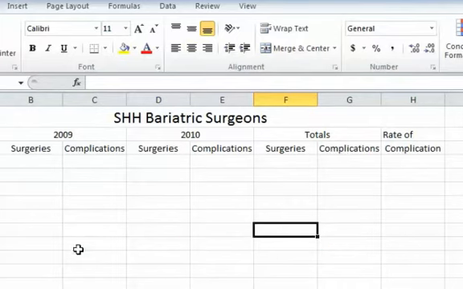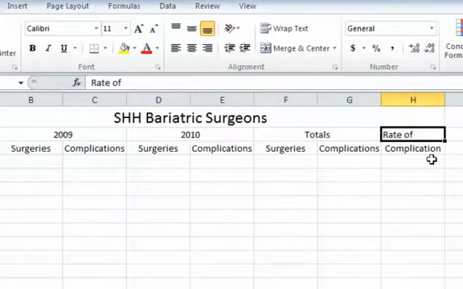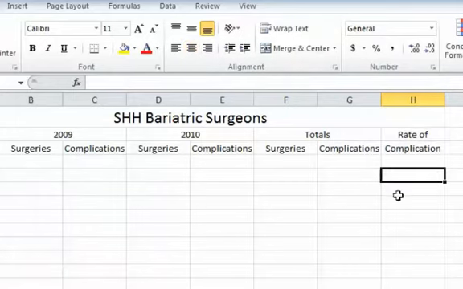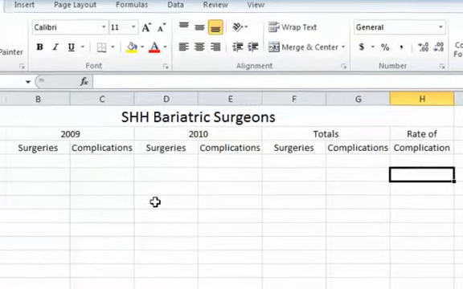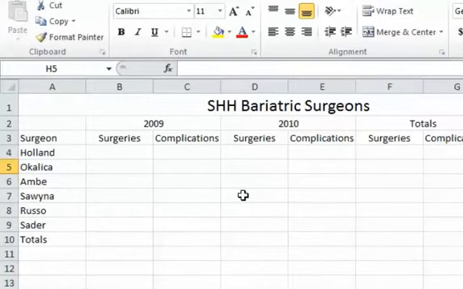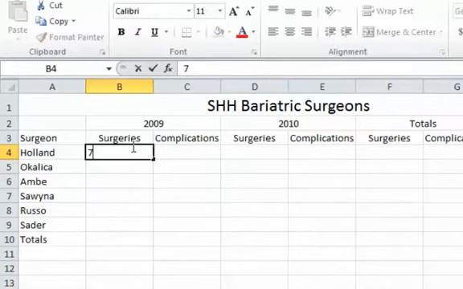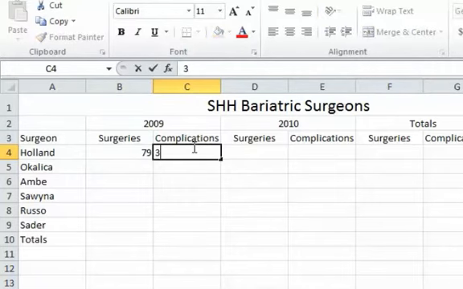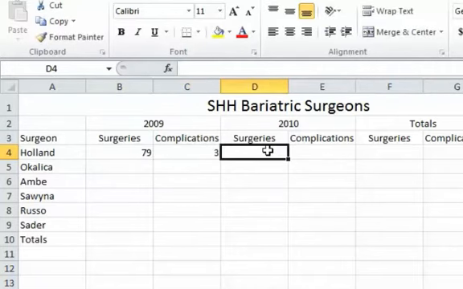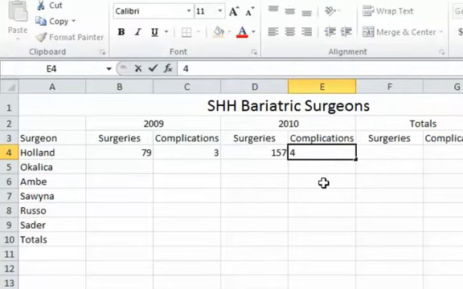Now, another thing I'm going to do here, I'm going to center this cell up here, because these were all centered on each other. So rate of complication. Okay, and I'm going to put in my data now. Now, the data is on your instructions at the very top. That's where we have that 1 through 6, and it starts with 79, and I'll put in the first row, and then I'll pause again. But 79, and then 3, and then there's 157, and then there's 4. And that's starting out for that surgeon.